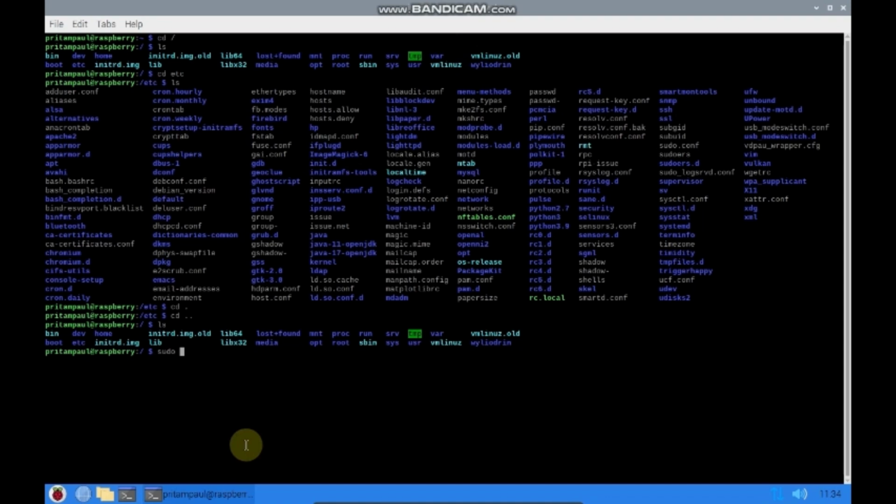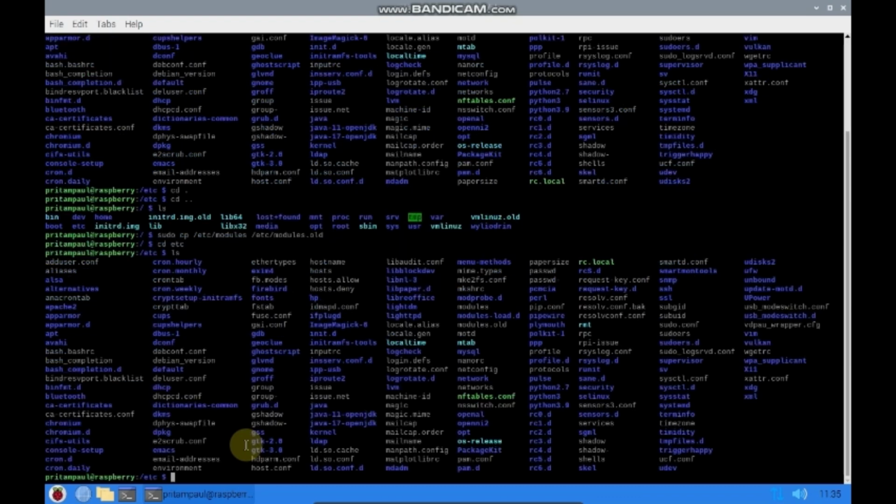After returning to the start of the file system, first create a copy of the file to be edited for restoration safety in case of any error made in the process. So, type sudo cp modules, being the file name to be copied, followed by modules.old, being the file name to be copied to, and hit enter. Now again cd to the etc folder, and see the new file has been created.